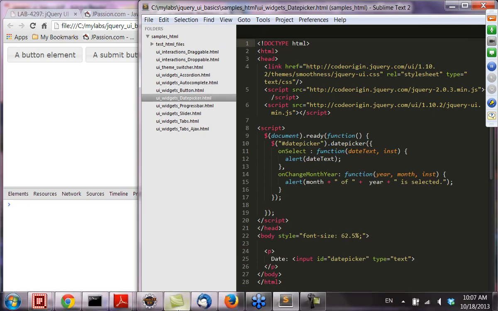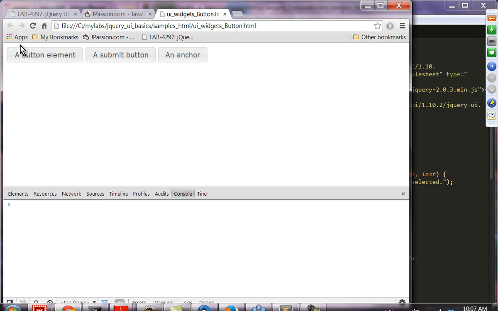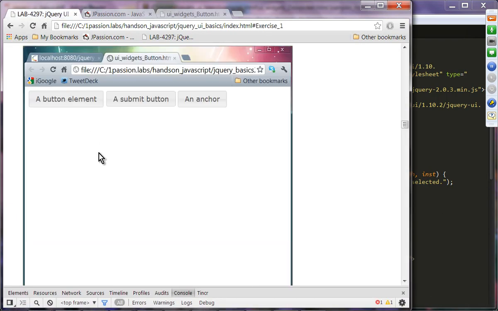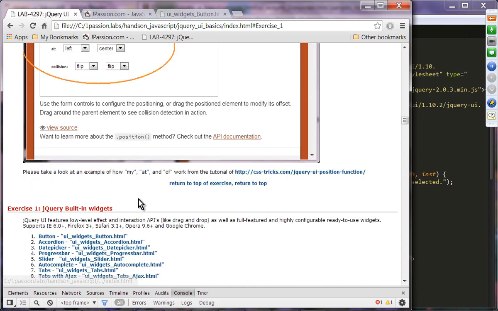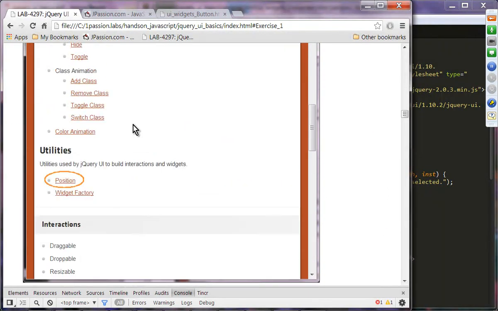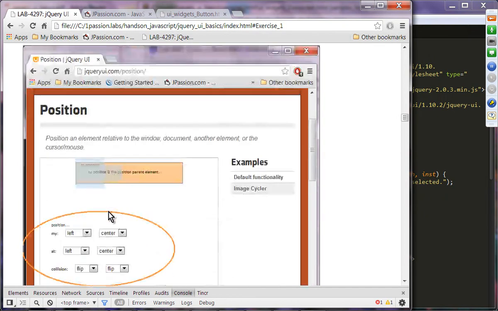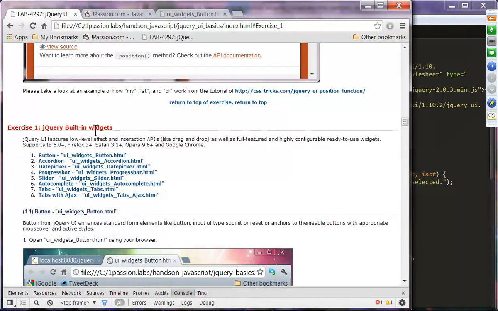Okay. So we're actually playing around with exercise 1, which is the buttons, accordions, date pickers, progress bar, slider, autocomplete, and tabs, and this one is also Ajax. Basically, I'm going to give you enough time to play around with this and get the hang of it. Try exercise 0 for the demos first, with the various things, and then exercise 1 is the built-in widgets.